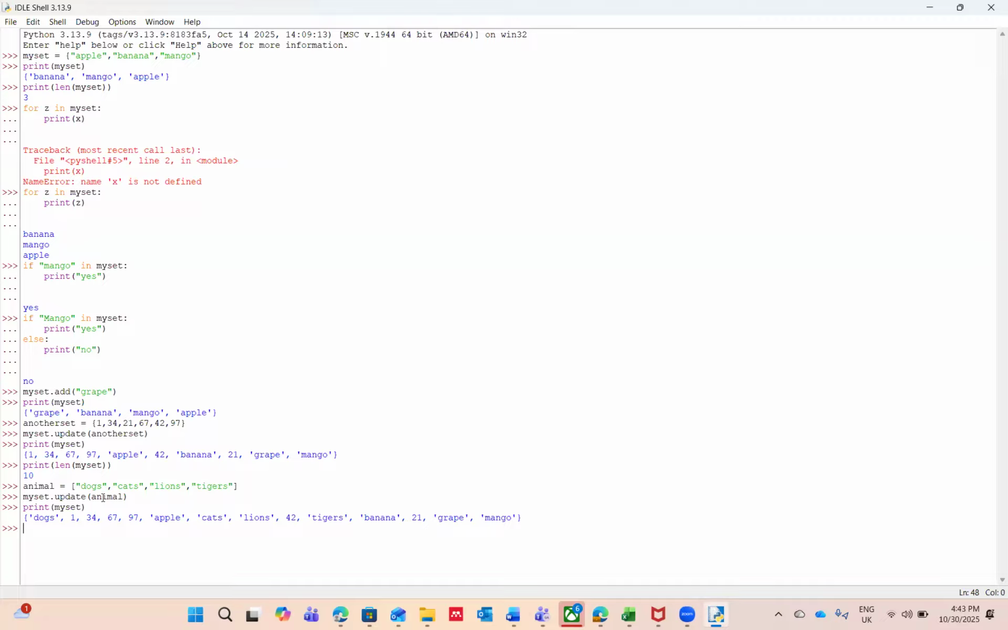Animal, right? Yes, sir. Okay. So dogs, cats, lions, tigers. 1, 2, 3, 4. Okay, so there were 10 there. So we expect them to be 14 now, right? Okay, 1, 2, 3, 4, 5, 6, 7, 8, 9, 10, 11, 12, 13, 14. There is. Okay. 14. All right.